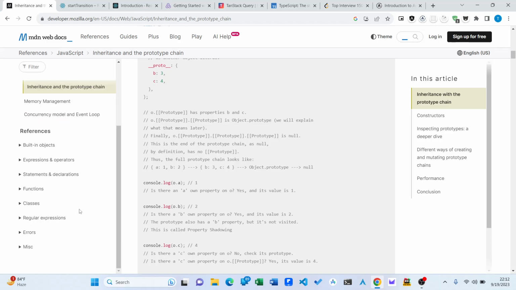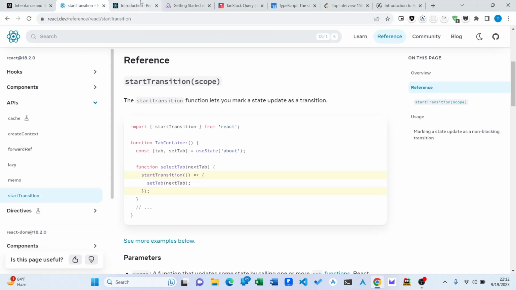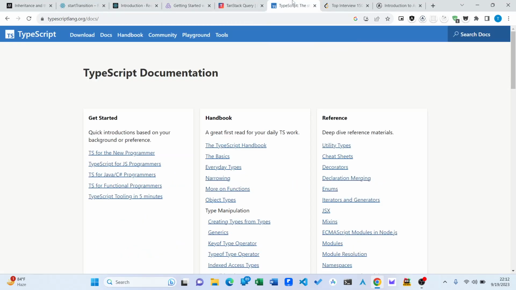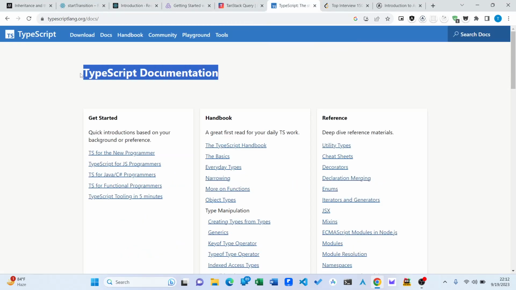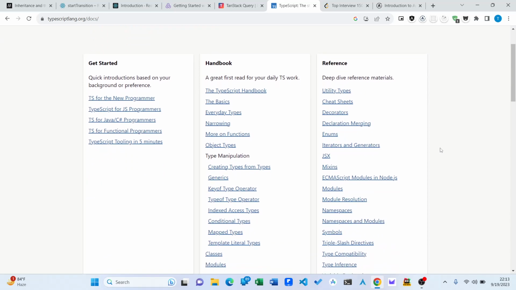Read all of these references where you find that you might need to brush up. You can do the same in React's documentation and React Native's documentation, and most importantly, most of the companies would be using TypeScript in their production code. So please go through the TypeScript documentation as well, all of these utility types and mixins and so on. Go through it.